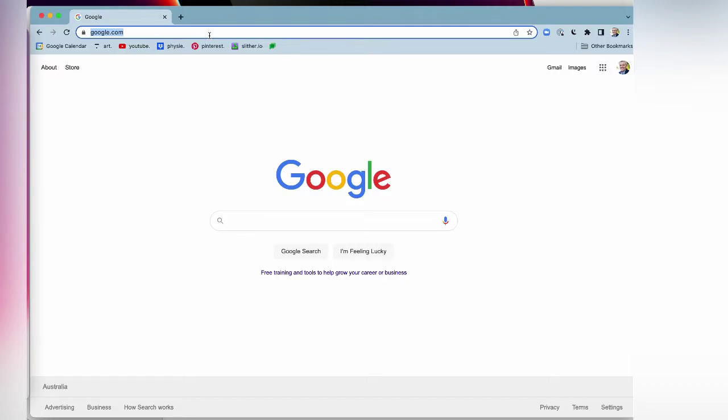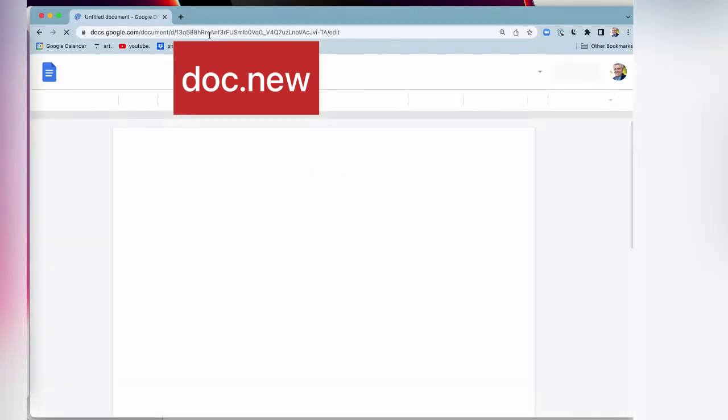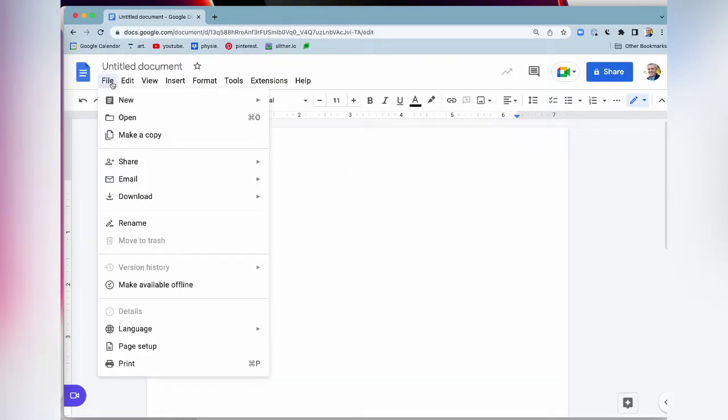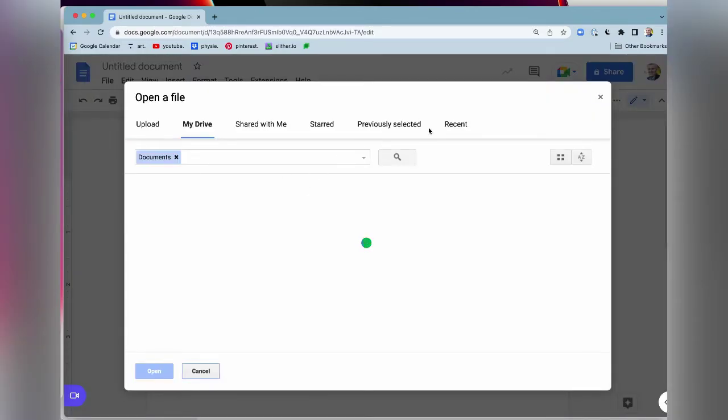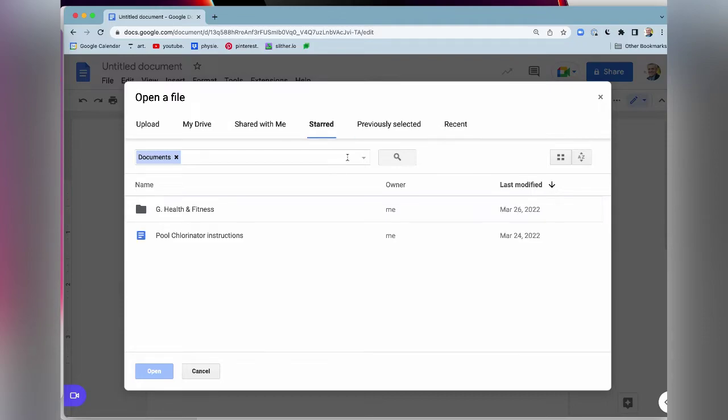You just go into your URL bar and type in doc.new or sheet.new for Google Sheets. And then when you click on File and Open, that will show you your recent files if you want. But if you want to mark some files as the ones that you frequently want to open, kind of your favorites, then you can't actually do that in Google Docs.